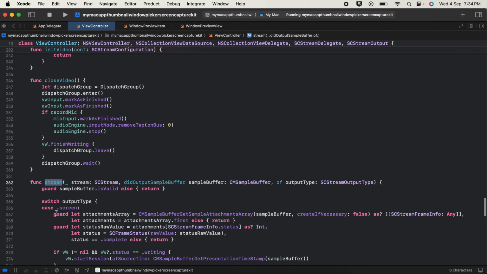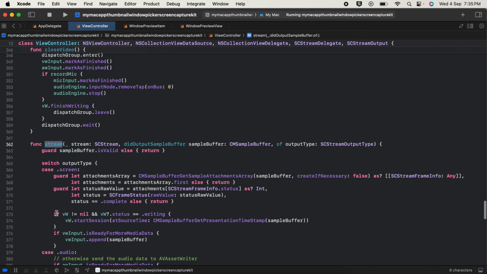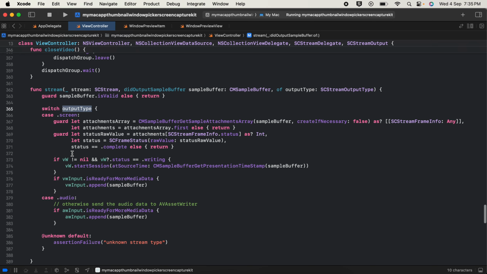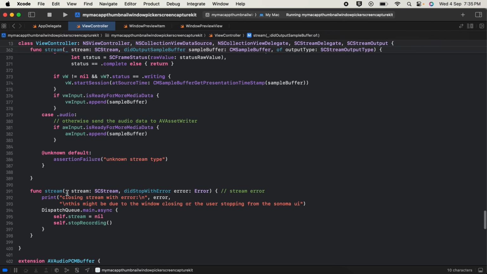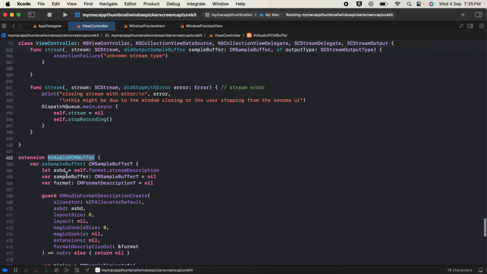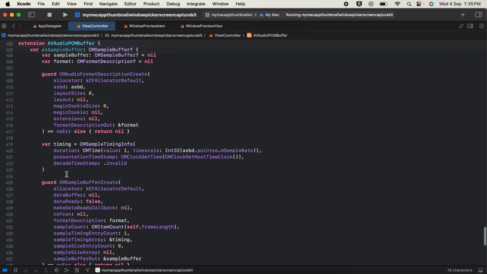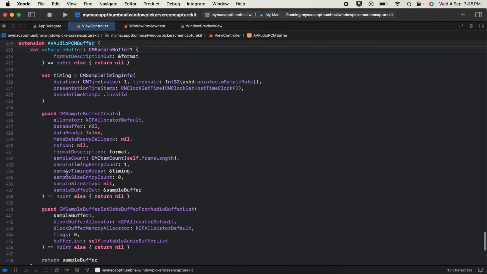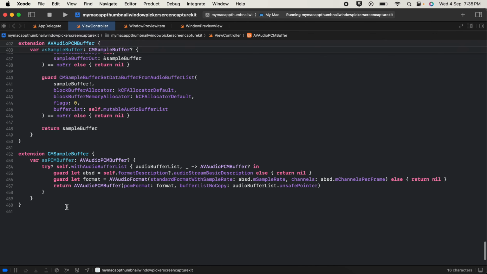Again we are overriding this particular method. This is the output type screen, this is the output type audio. Again we are overriding this, and here we have this extension of AVAudioPCMBuffer. Again, I'm not really good at this, I've just copy pasted all this code, and there is one more extension which is this one. So yeah, that's it.